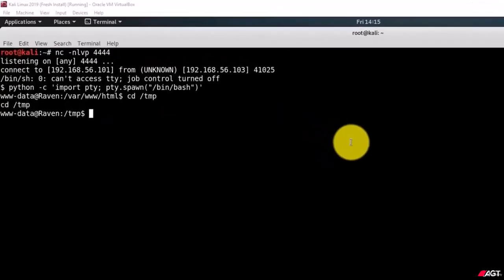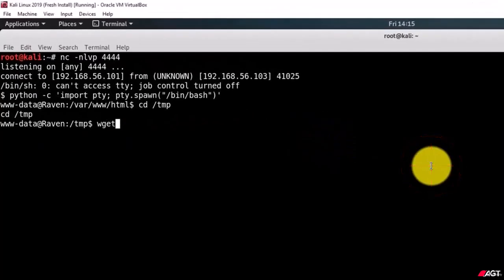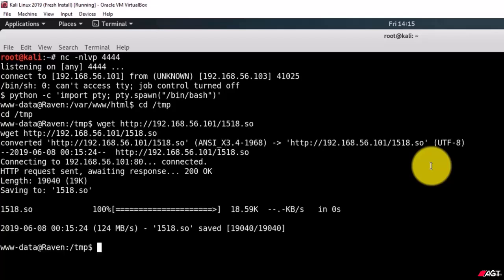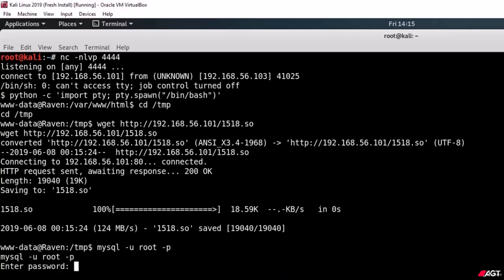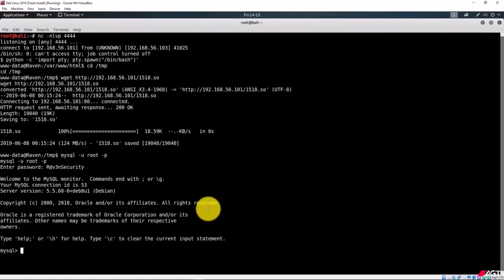Alright, back to the limited shell, we're going to get our .so file. So wget the IP address of Kali Linux and the 1518.so file. Good. Now let's log into MySQL with the root credentials that we acquired earlier from that config file. mysql -u root -p, and enter in that password. It was Raven security.